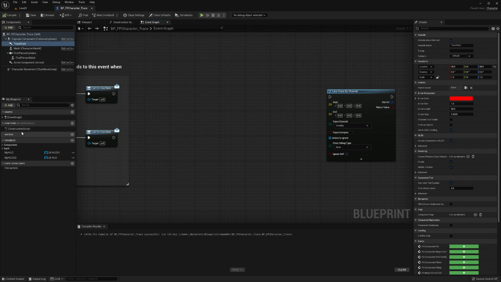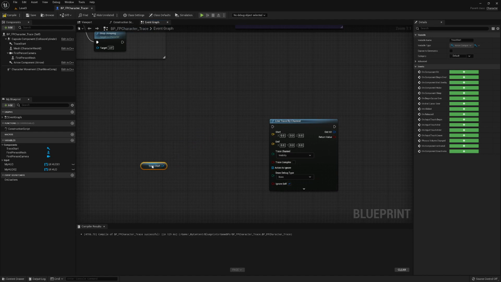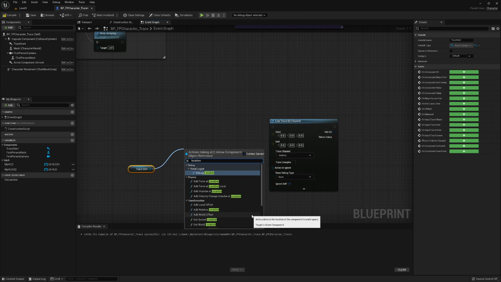You'll also notice if we go to our variables, we have some components here as well. And we've got trace start and first person mesh, etc. So we want this one. So if I hold down the control key and drag, I can drag it on and we get a reference to that. Now, once I've got that, I can say we want the location, and we want the location in world coordinates.